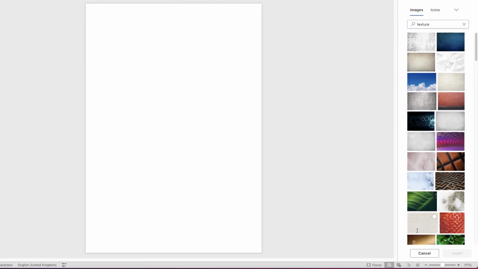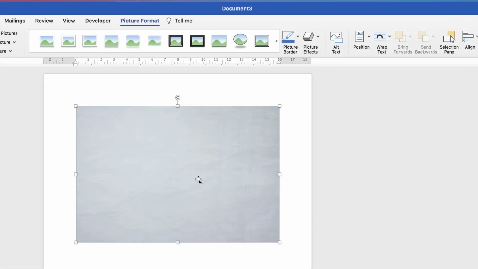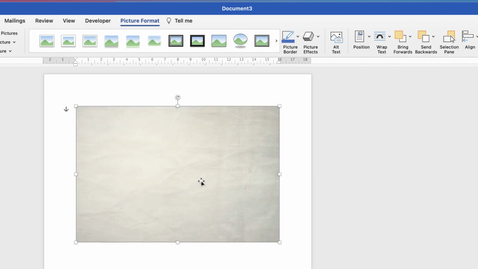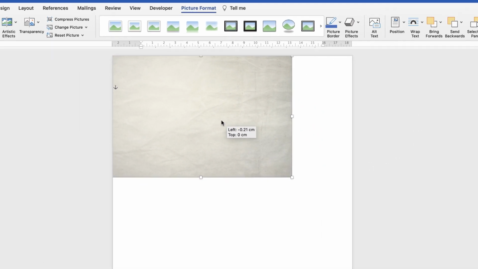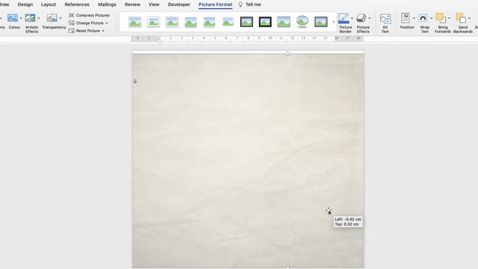Click insert. And then to make sure we can move this around, because we can't at the moment, just select the image. Make sure you're on Picture Format. Go to Wrap Text, click on the drop down and select In Front of Text. Now we can move this around. Then I'm just going to stretch it out across my page, probably to about there.